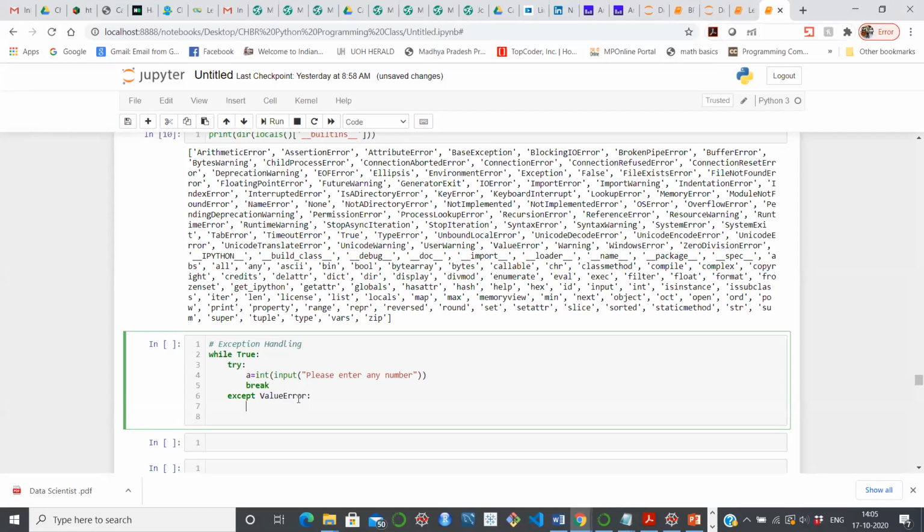Okay, give it proper indentation, and then here write print, like, sorry, write it like this: this is not a valid number. Please try to enter a valid number. Okay, so let me run this.